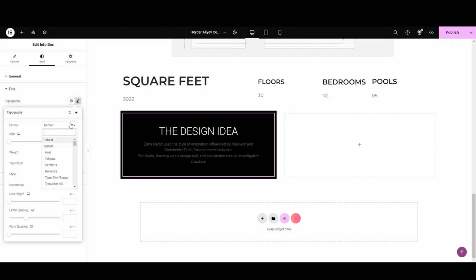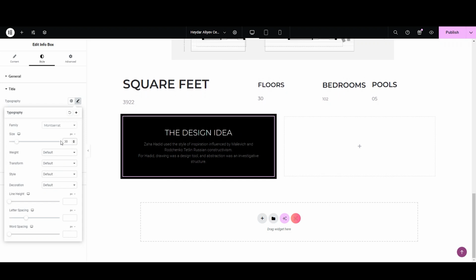From this typography menu, choose the fonts family. Once in it, of course, we are using this font in our whole design. Now set the font size. I'm setting the font size to 30 and the weight to 500. And look, it's amazing, right?